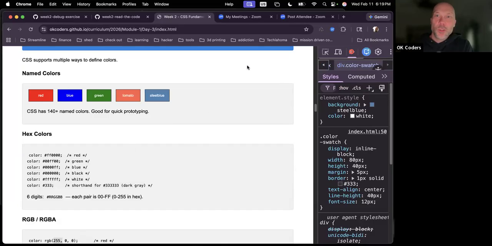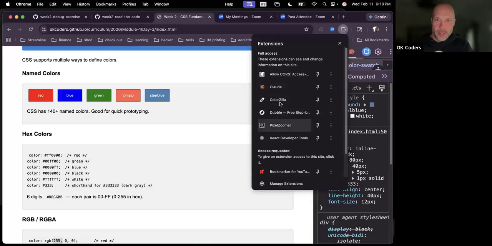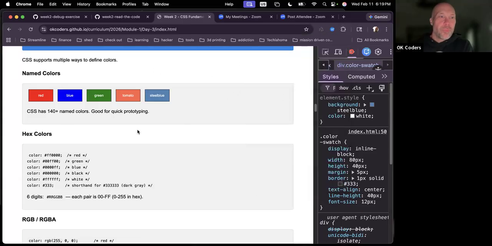Cool. There is a tool or an extension on Chrome. I have it here, Colorzilla, and there's a bunch of them. Basically, you can use a little eyedropper and drop on a color, and it'll get you that hex value or RGB value. So if you're like, oh, I really like this color, I wonder what the color is, you can use that. It's pretty cool.